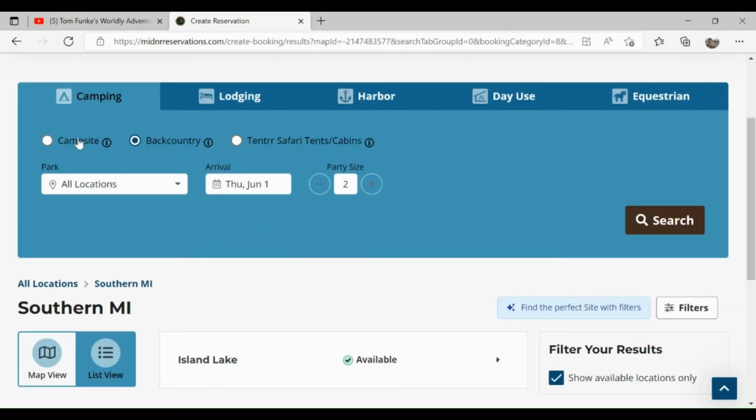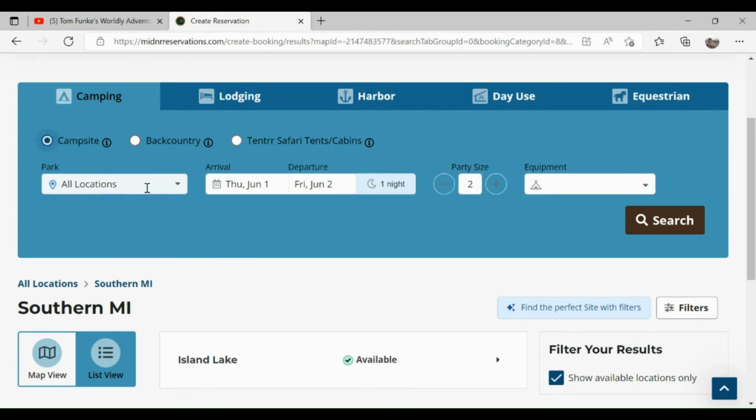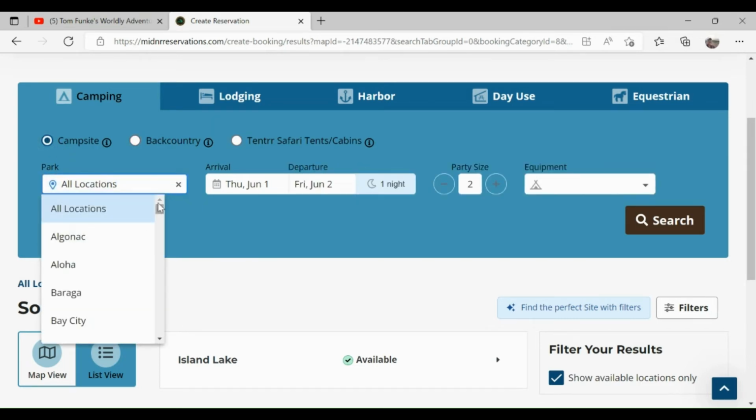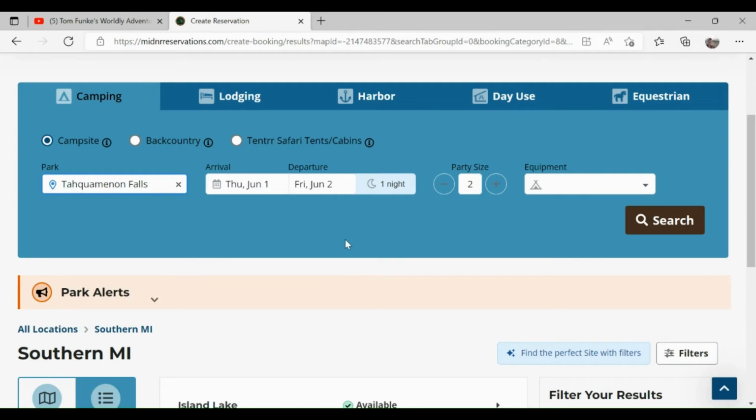All right, so you've got backcountry, you got campsite, you got tents. We can look at campsites. Let's look at this. Let's go to my favorite state park, which is Tequamenon Falls. I think I have camped there more than any other state parks. I think I've camped there more than all the others combined.